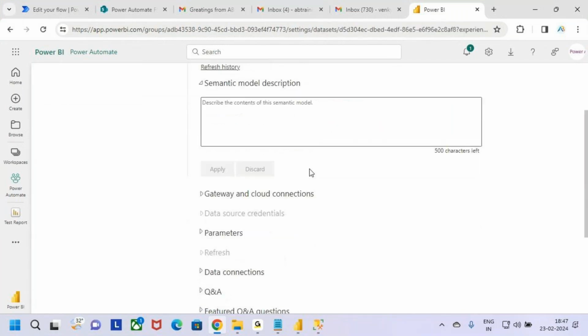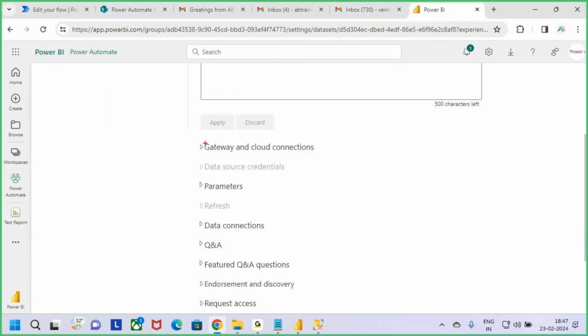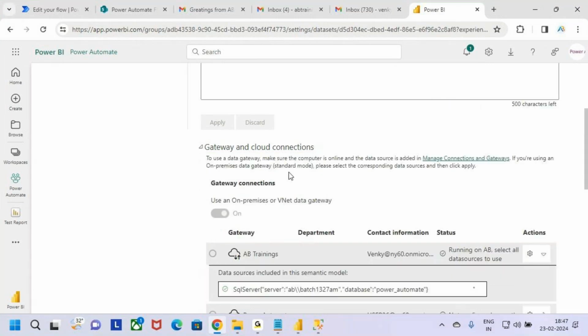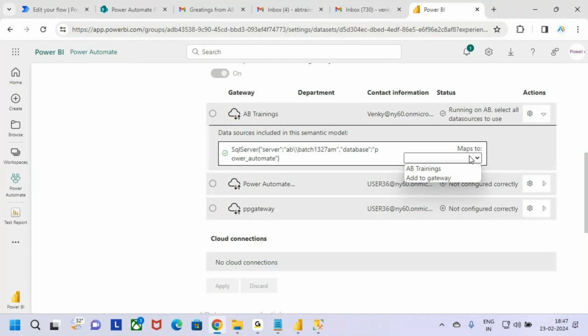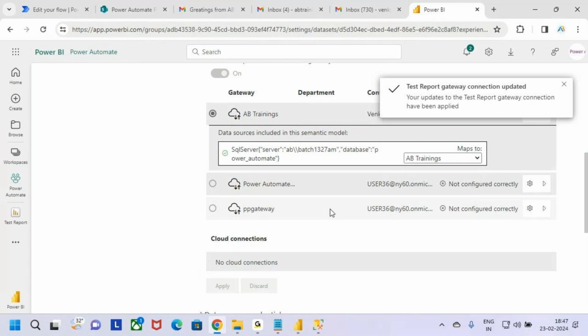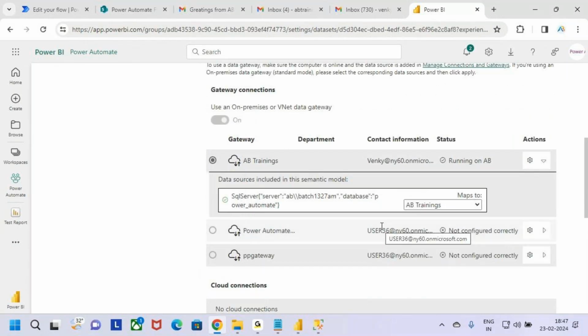Scroll down. If you want to refresh the data in the SQL Server, we need to install something called a gateway. I already installed one gateway here. This is the gateway name: AB Trainings is the gateway name. Select this one and click on Apply. Now see, the test report gateway connected, updated successfully. Don't worry about all these gateways; you can learn this in Power BI courses.